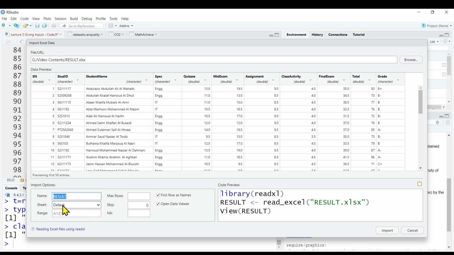And if your data is not in the default sheet, default meaning the first sheet, and is in some other sheet, you will mention it here. Suppose sheet 1, sheet 2, sheet 3, you select the sheet in which your data is available, and your data will be imported from there. For me it is in the first one, so it is the default. Nothing to skip, no NA value. Then you copy this code and then import.